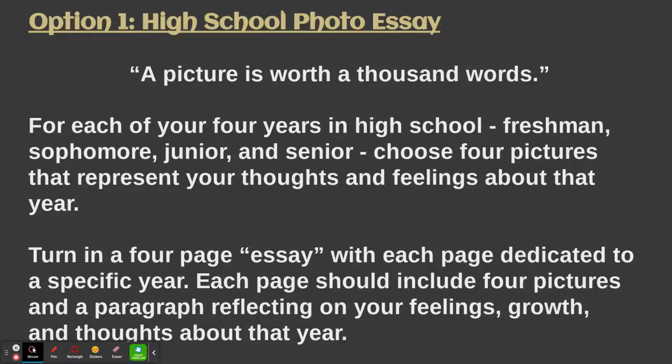Now, you can do this a couple of ways. You may want to turn in that essay in the form of Google Slides. Maybe you want to do it in a Google Doc. I have no problem either if you want to turn in a video essay. But keep in mind that paragraph also needs to be there. All right. That paragraph may be spoken, but also please upload that with your assignment. So that is option number one, a high school photo essay.